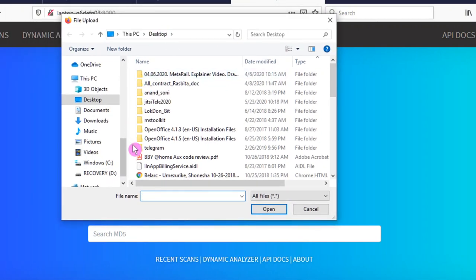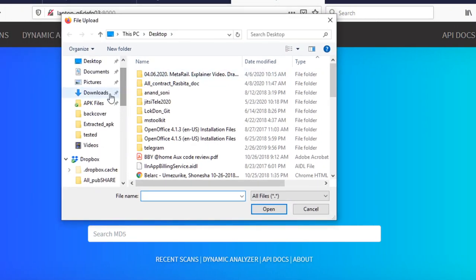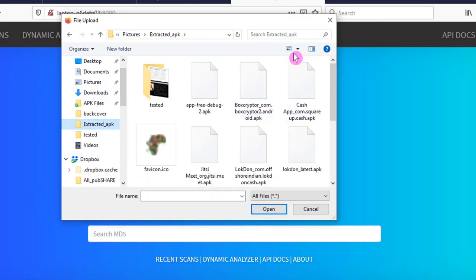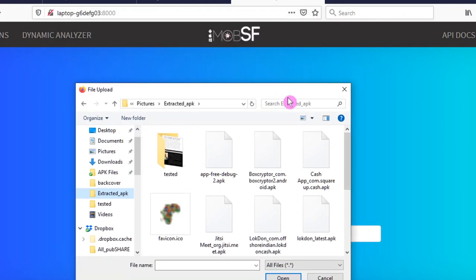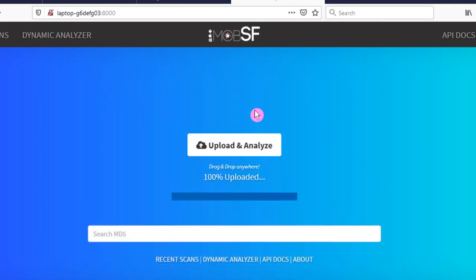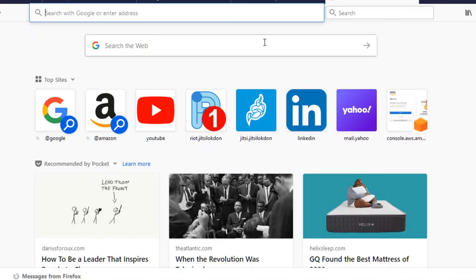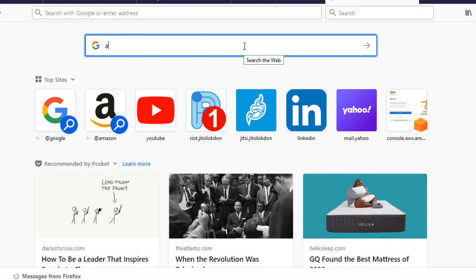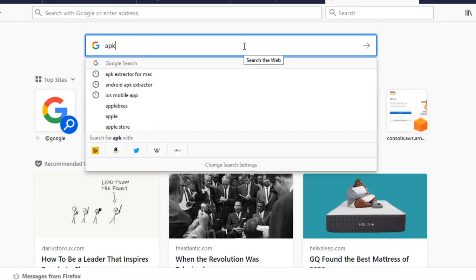So I have a folder where I have most of this stuff extracted already. Yeah, I forgot to show you guys the way I got all these APKs, so I'm going to tell you. Let me just grab WhatsApp real quick, okay? And I'm going to show you guys how I got this APK. There's something called APK extractor.